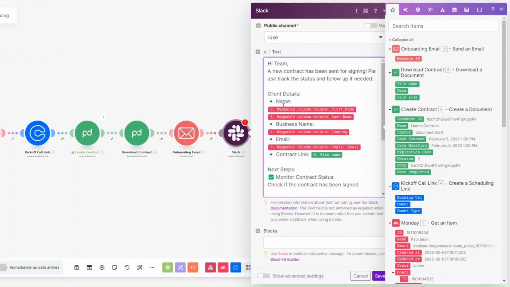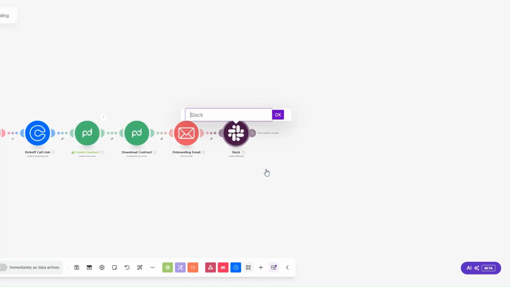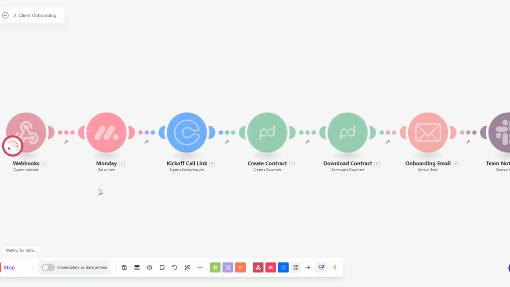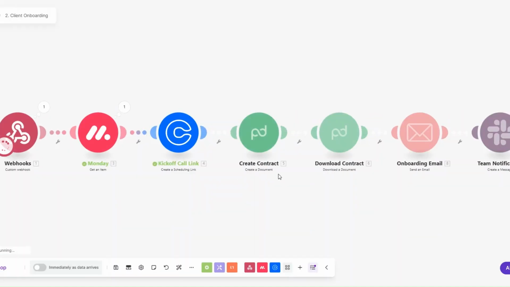And here we're including the client's details like their name, business name, the email, and the contract link. And we are also outlining next steps. We're telling them to monitor the contract status, follow up if pending and not signed within 48 hours, and confirm once signed. And here I'm going to click on OK. And here I'll rename this to team notification. Then click on OK. To test if automation works, I'll run it. And then on Monday, I'll change the status of one of our clients to onboard. You can see that automation ran successfully.